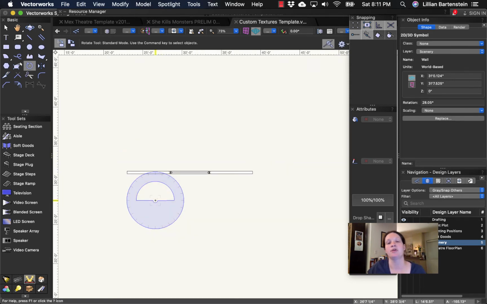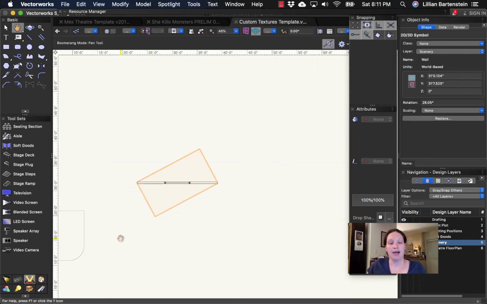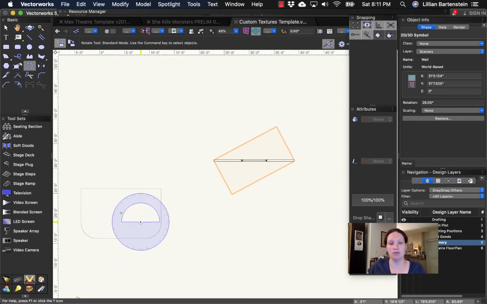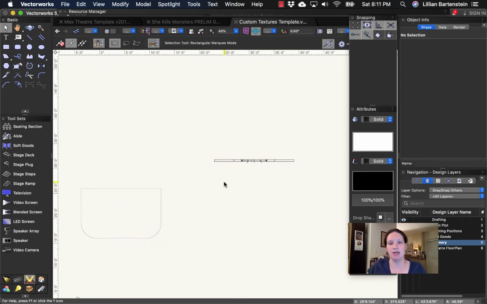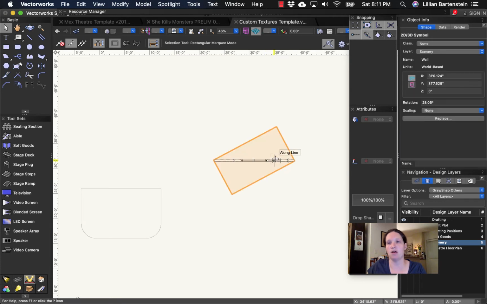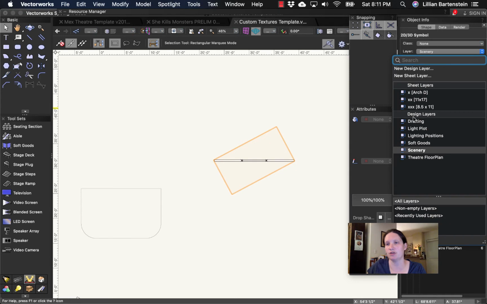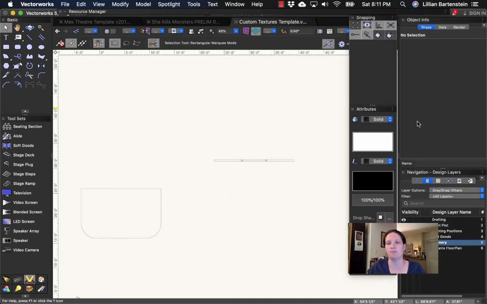Great. Okay. So I have now the top view of that platform, which is going to be one of my major deals. And then I'll have the front view of this wall. And I put it on the scenery layer. I actually want it on the drafting layer so that I can turn off the scenery layer and get none of that noise. So great.